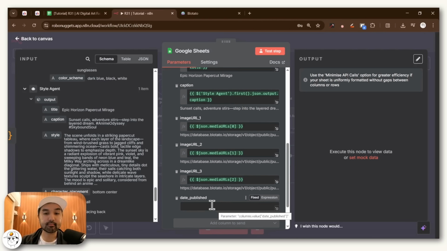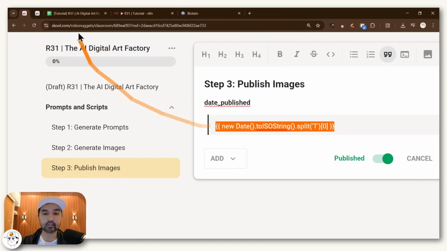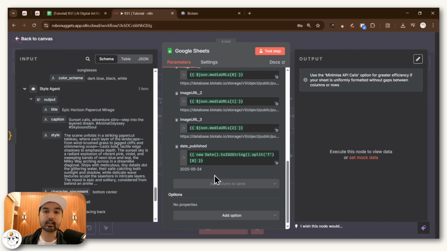And now for the date published, what you want here is a dynamic script that will just return today's date. If you just head to the step 3 page in our community, you can just copy this, change this to expression, and paste it there, and you'll see that it's returning today's date.